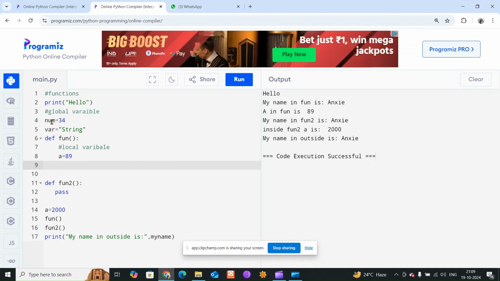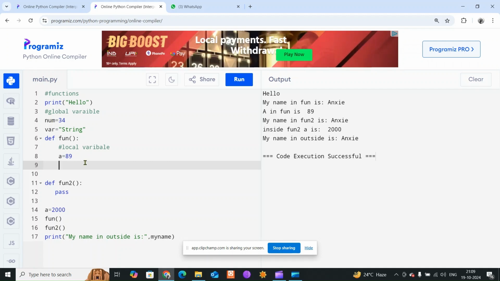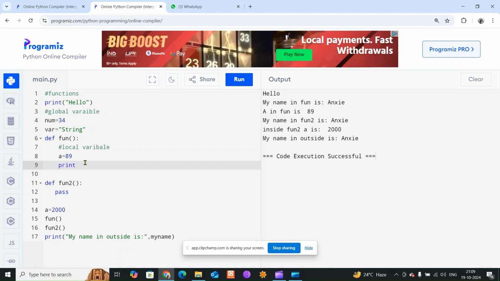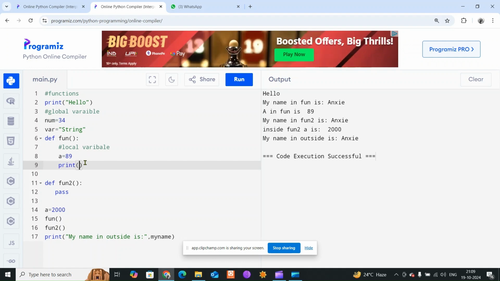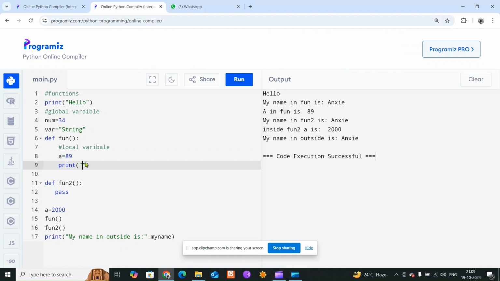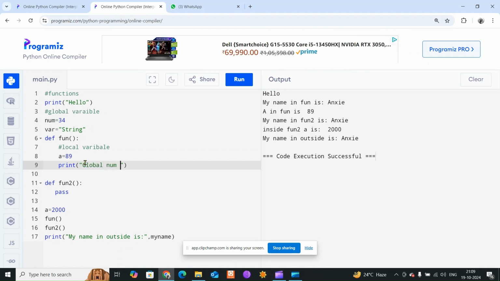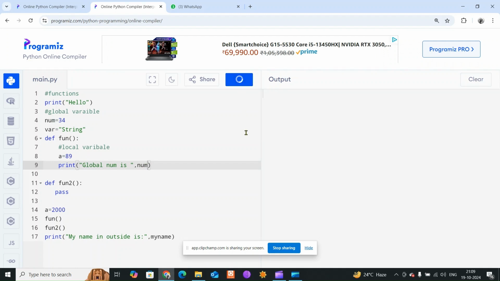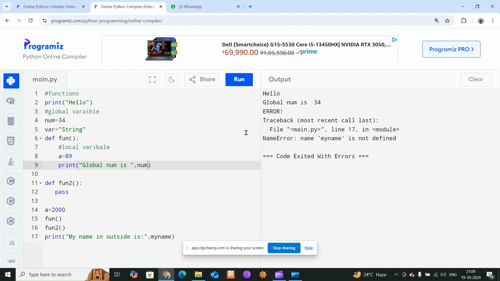And I'm saying a is 89 here, right? Now we know this global variable. I will say something like this: print, and I will say "global num is", and after that I will say num, right? Now if I run this program, what will happen here? Will you get any kind of error? Let's see. Yes, we got an error in line number 17.